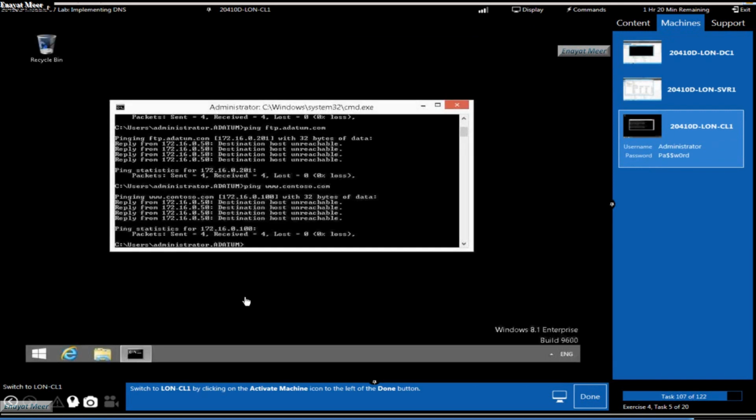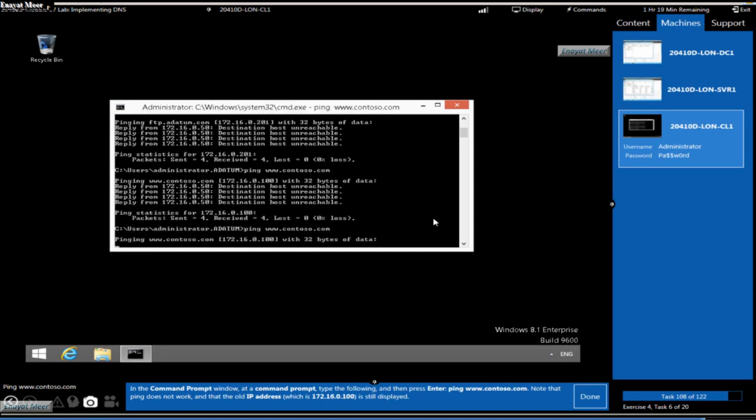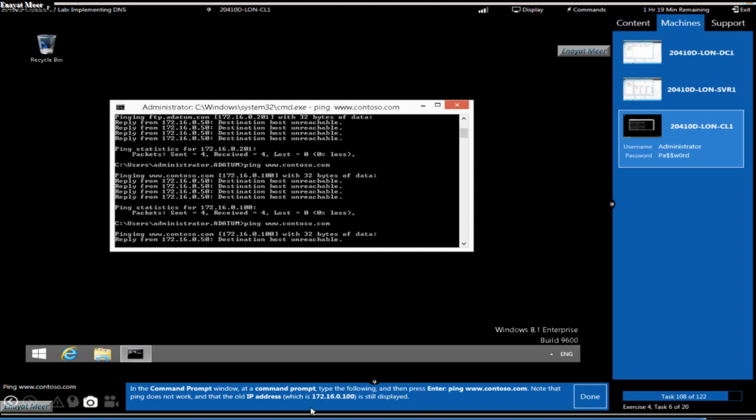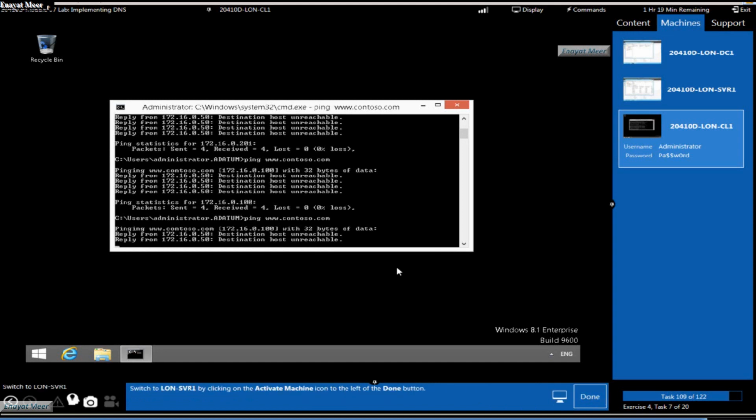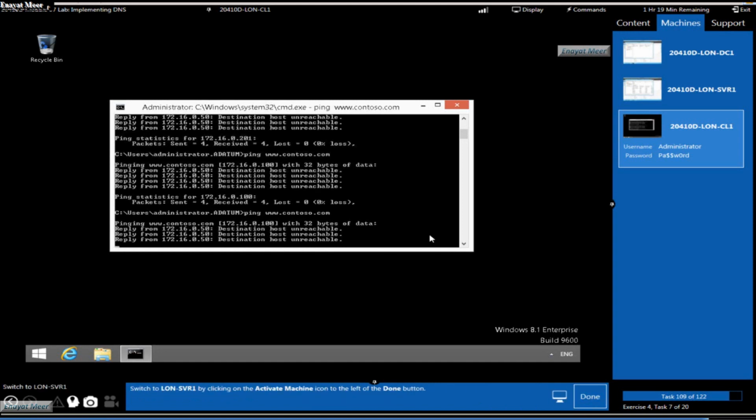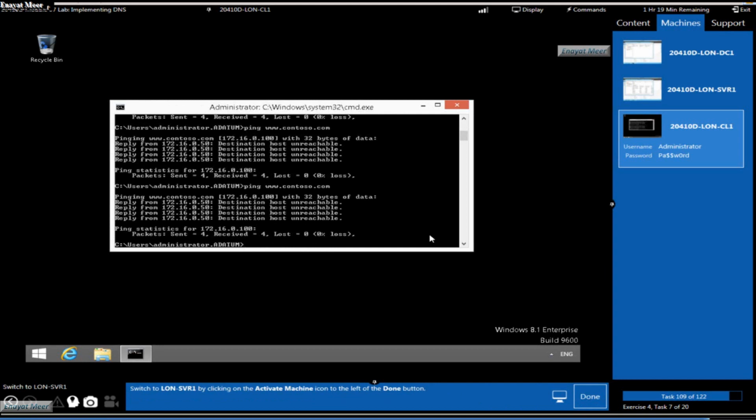Now I'm going back to my client computer, and now we are going to ping, and we will see that we still have this actually in cache. So we will still be receiving the old IP address, which was 172.16.0.100, until we flush the DNS. So that is the process we are looking at right now. You should do this one as well.